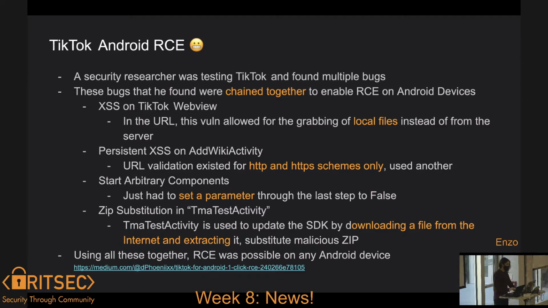Okay, so there was a security researcher that decided to test TikTok. They have a bug bounty program, I guess. So he was searching for bugs. He found a couple, and after a while, he chained these bugs together to get remote code execution on Android devices where TikTok was installed.